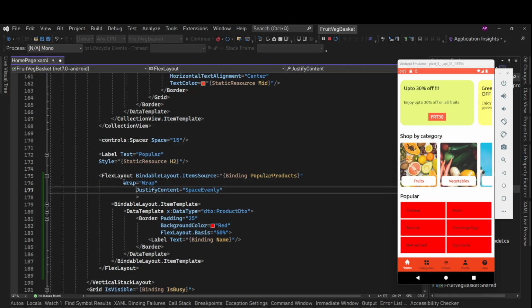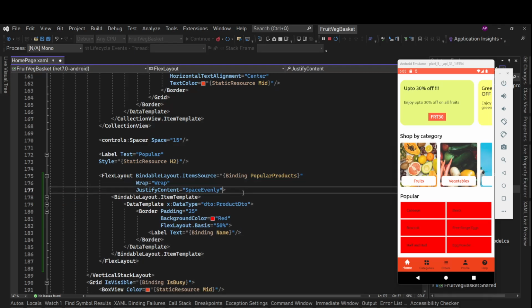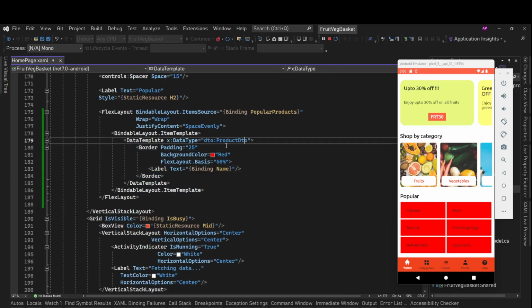Fine. Wrap. Move it to the next. Let's add some designing for this. So the design we are going to have, first we'll have an image, then we'll have the name of the product, unit of the product, then we'll have price and add to cart button. So for that, let's start.